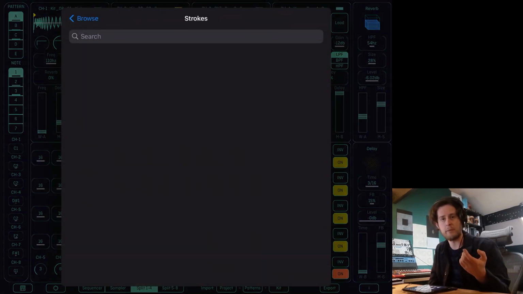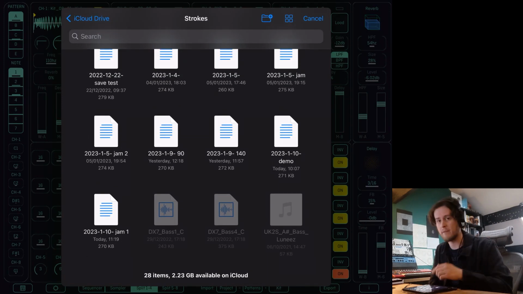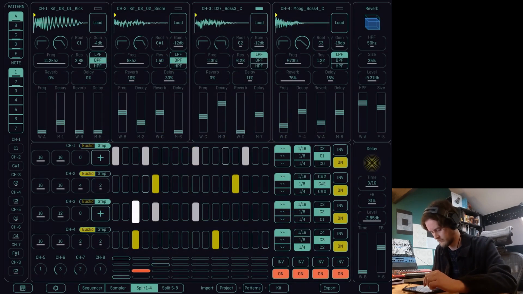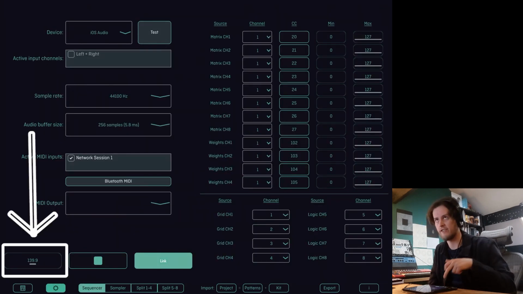Likewise, I can just import the patterns from one track and keep the kit the same. This will also change the BPM of the track. And yeah, we set the BPM down here on the config page.